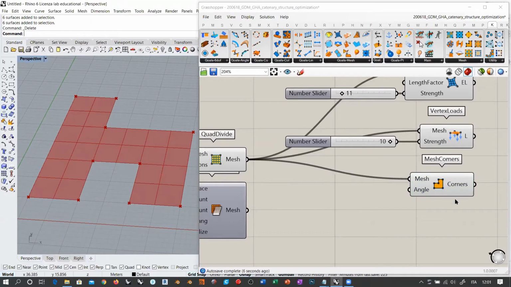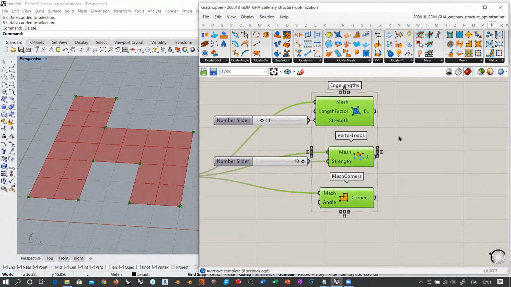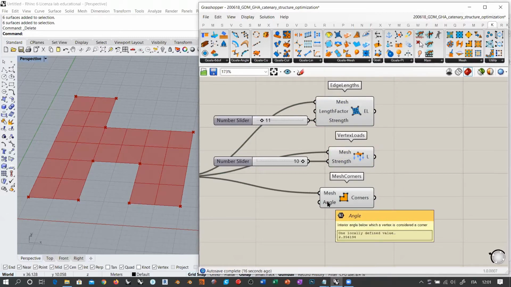Now, corner in Kangaroo has a particular meaning. It doesn't mean exactly the corners that you are seeing right now. Corner depends on the angle that you want to consider. And the angle is expressed in radians, as always in Grasshopper. So remember that 180 degrees is 3.14 in radians, and 90 degrees is actually 1.57 in radians. So we are considering an angle that's higher than 90 degrees but lower than 180 degrees.